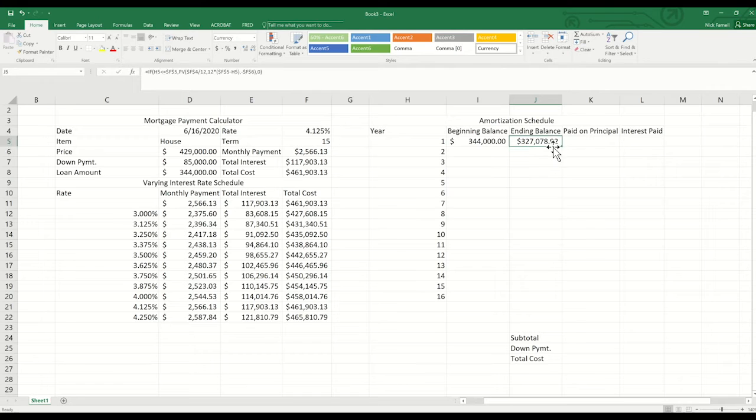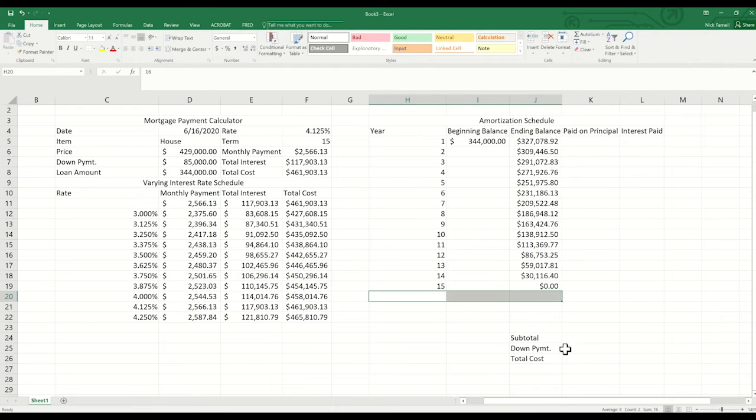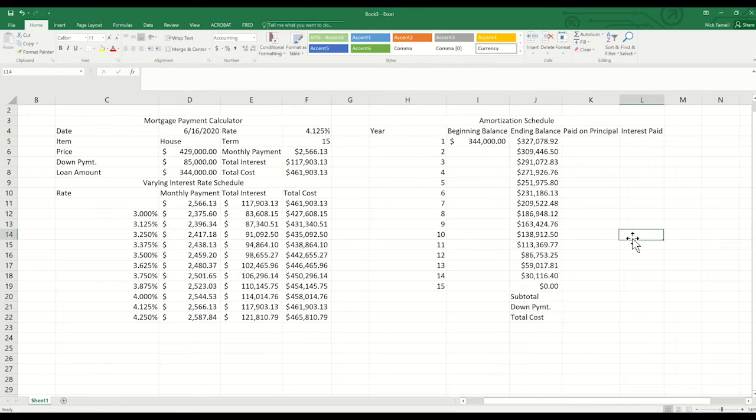So that looks good. If I drag this all the way down, that works perfectly. So in year 16, that really doesn't make any sense because the term of the loan is only 15 years long. So here it's saying if H20 is less than or equal to the term, which it's not, it's greater than the term. So because that's false, we're putting a 0 in this case. But we don't need year 16, so I'm going to delete that, and then we'll move this back up here.